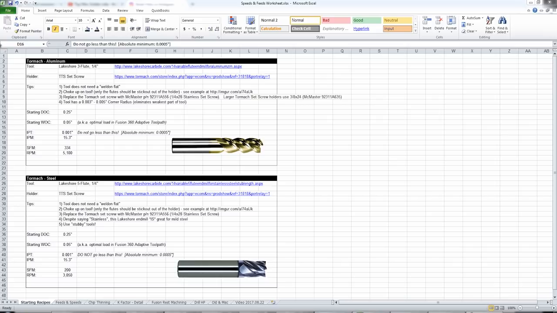For steel, basically the same thing. A different tool happens to be 5-flute. Ironically, about the same inches per minute, but it's a different recipe. We're having a lower RPMs, but because it has 5 flutes instead of 3, we actually go about the same speed in inches per minute to maintain that chip load. Same starting depth of cut and width of cut.